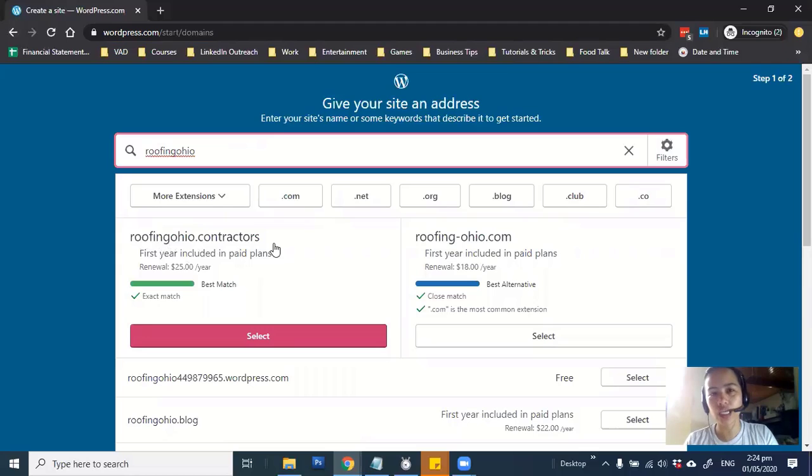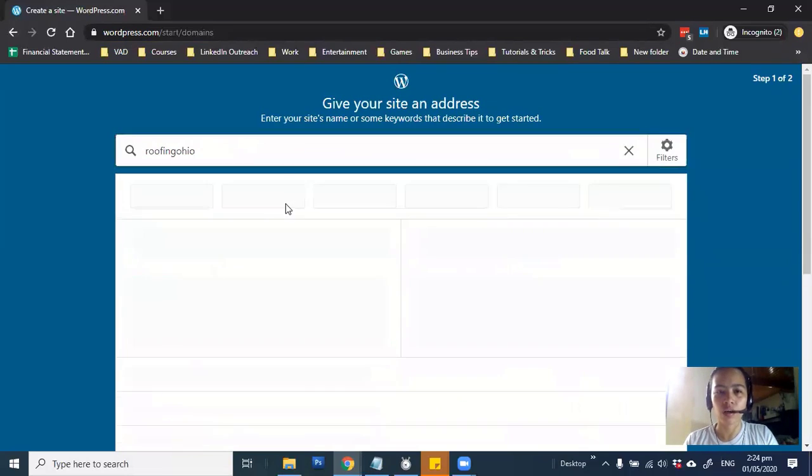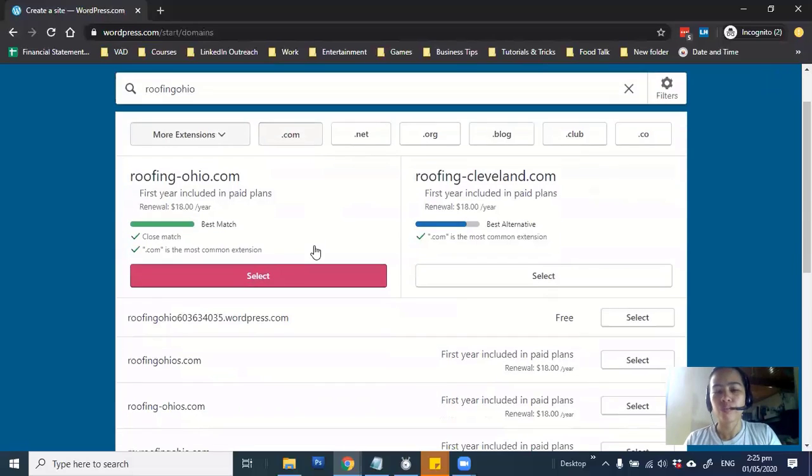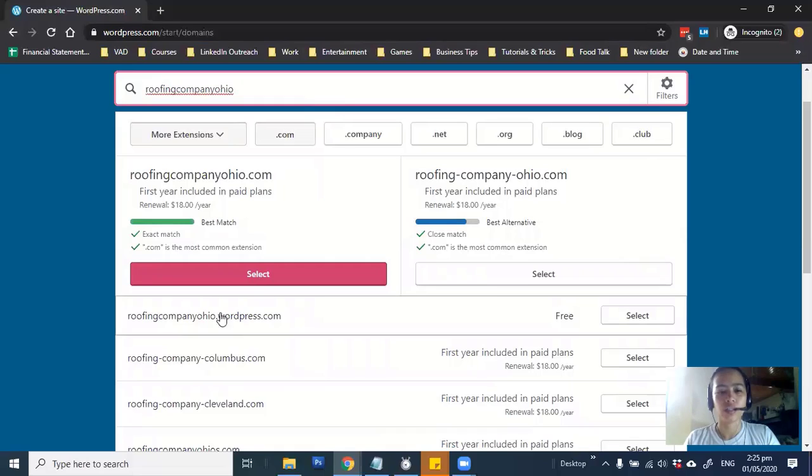So you'll see here some extensions. So we have here .com or .net. You can choose any here, but I especially advise you to purchase a .com if you want to purchase one. If you don't want to purchase a domain and just want to start a free website, you can use this one. Okay, so we have here Roofing Company Ohio.